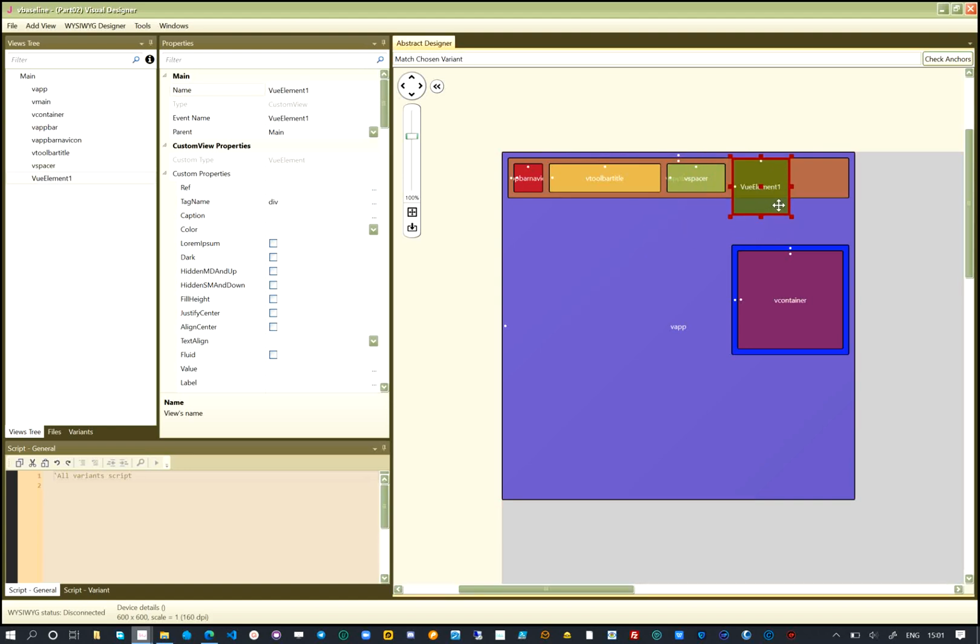Let's also add a button to the app bar. This we will generate events for so that we can click it. Our button name is BTN OK, so any event linked to it will be BTN OK click.